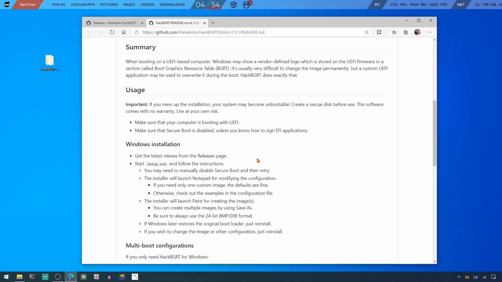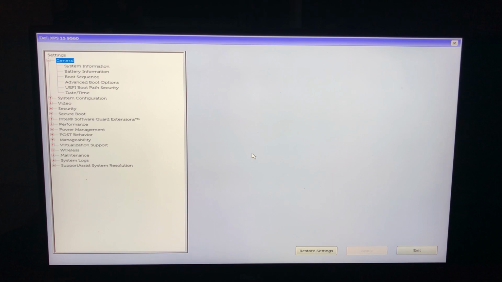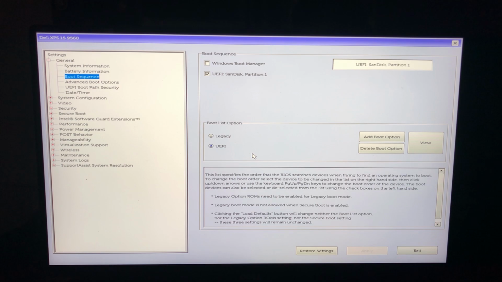So you have to go to your computer's BIOS screen. If you are using a Dell laptop, F12 is the key, or figure it out during boot up. It basically shows on the screen which key to press to get to the BIOS. In this case, I'm going to show you for the Dell XPS 15 9560 model. As you can see, I am already in the BIOS section, and under the General tab there is something called boot sequence, and you can see the boot list option is set as UEFI. That is prerequisite number 1.